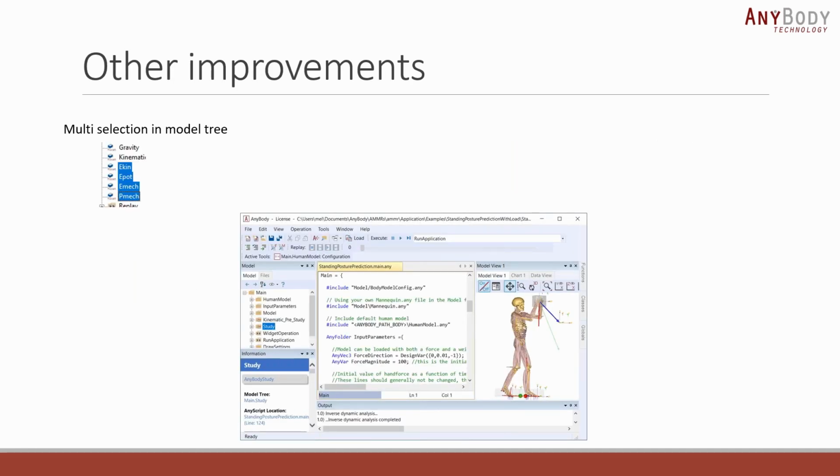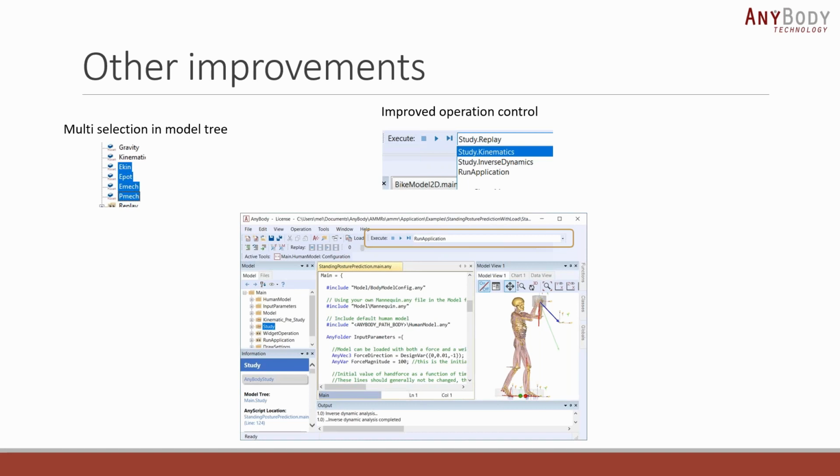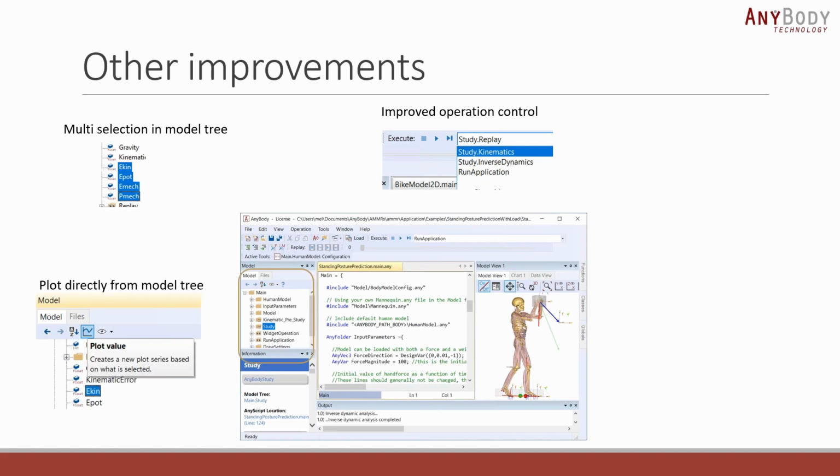Other improvements I can mention: it's now possible to do multiple selection in the tree, and this is pretty nice if you want to quickly select something or hide something or show something, or even plot something. We will get back to that, but another thing that has improved is the operation control here that allows you to more easily run the most important operations in your model.